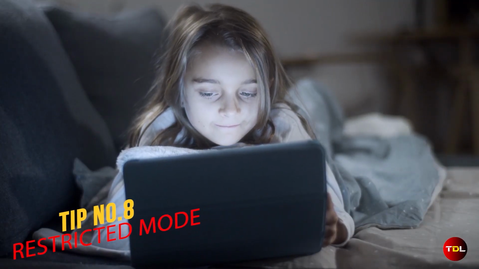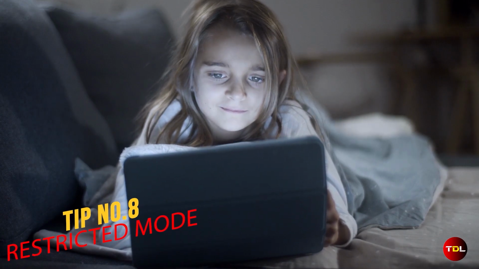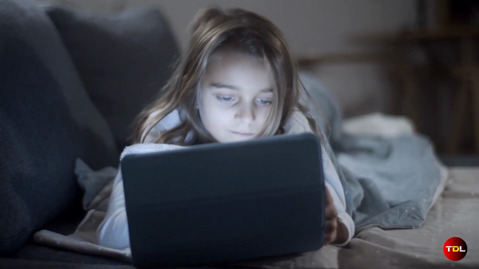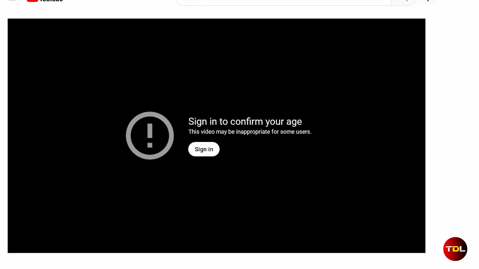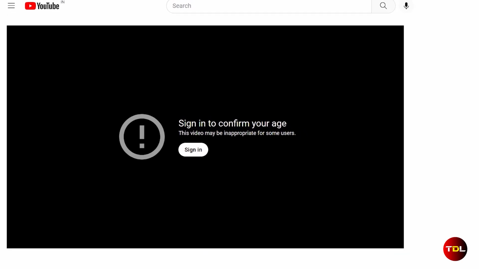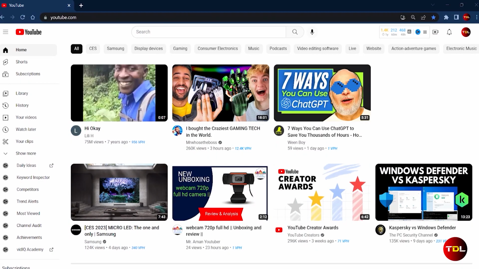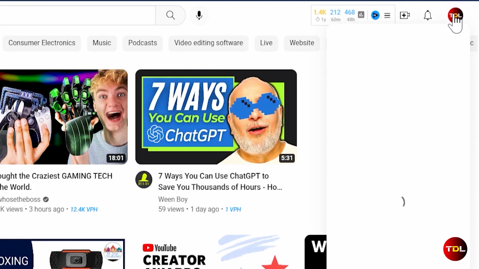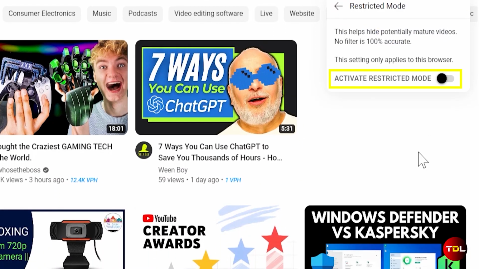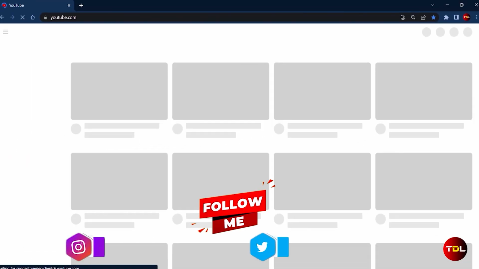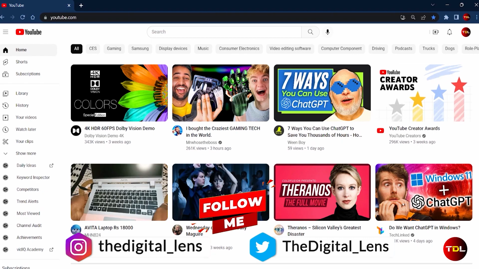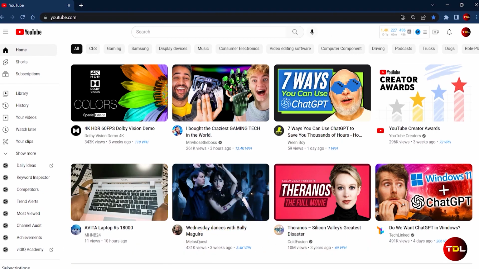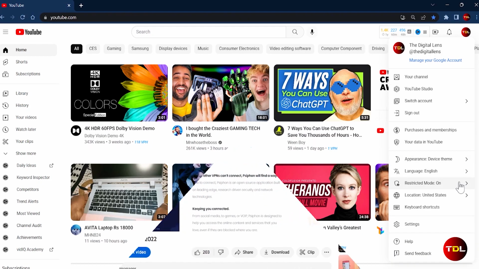This next feature will be useful for parents who have underage children. Since YouTube has content for all age groups, it is highly advised that the parents use the restricted mode feature to limit the exposure of potentially offensive content. This can be enabled by going to your profile and selecting restricted mode. Do keep in mind that this is not a perfect filter that will block 100% of all kinds of inappropriate content. So sometimes you'll have to manually keep a check on it.